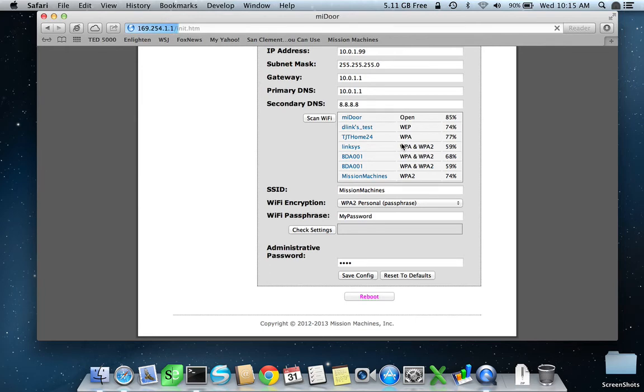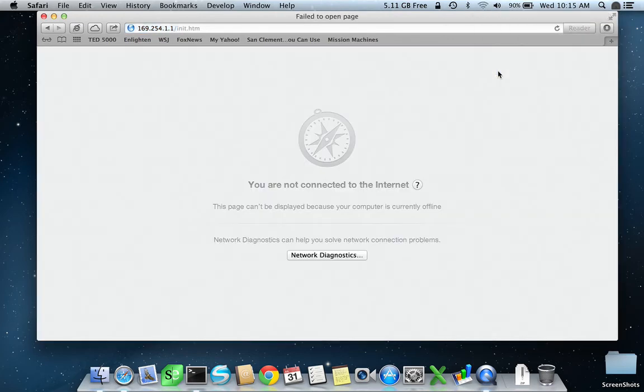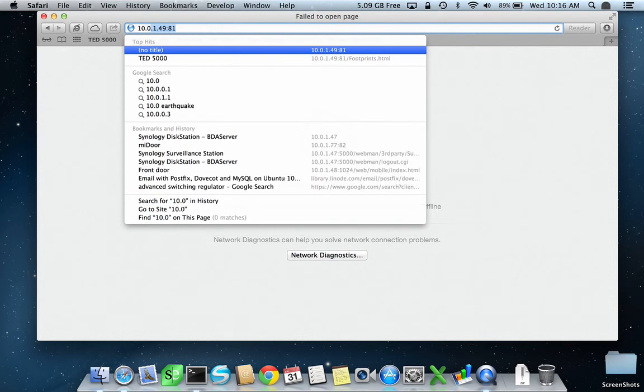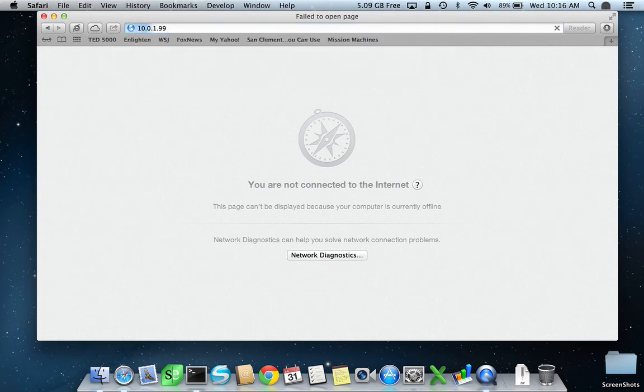It will take a few minutes for the miDoor device to reboot. But in the meantime, configure your computer back to your normal network. Then to find the miDoor device, you'll enter in that static IP address that you configured. In our case, it is 10.0.1.99. And we're going to wait a minute because the initial boot up of the miDoor device takes a few moments. Give it a shot now.